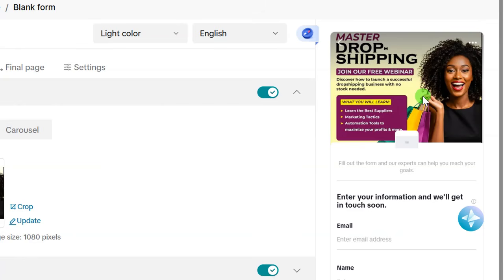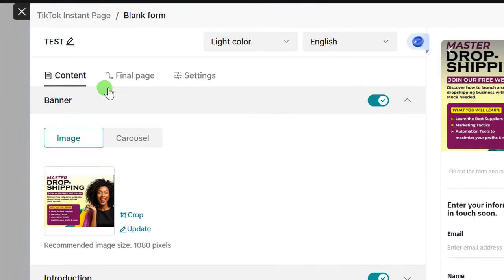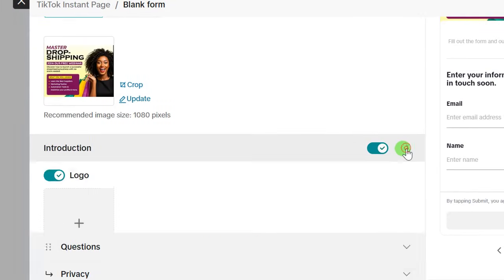Now what this thing will do is that it will show the people that, okay, the ad you click from, that is the same ad that you continue to fill the form. It will give them that trust, and it will give them that rest of mind that I'm on the same page, I didn't click away. Okay, now scroll down, you see introduction here. There is a drop down button here. Click on this drop down button.